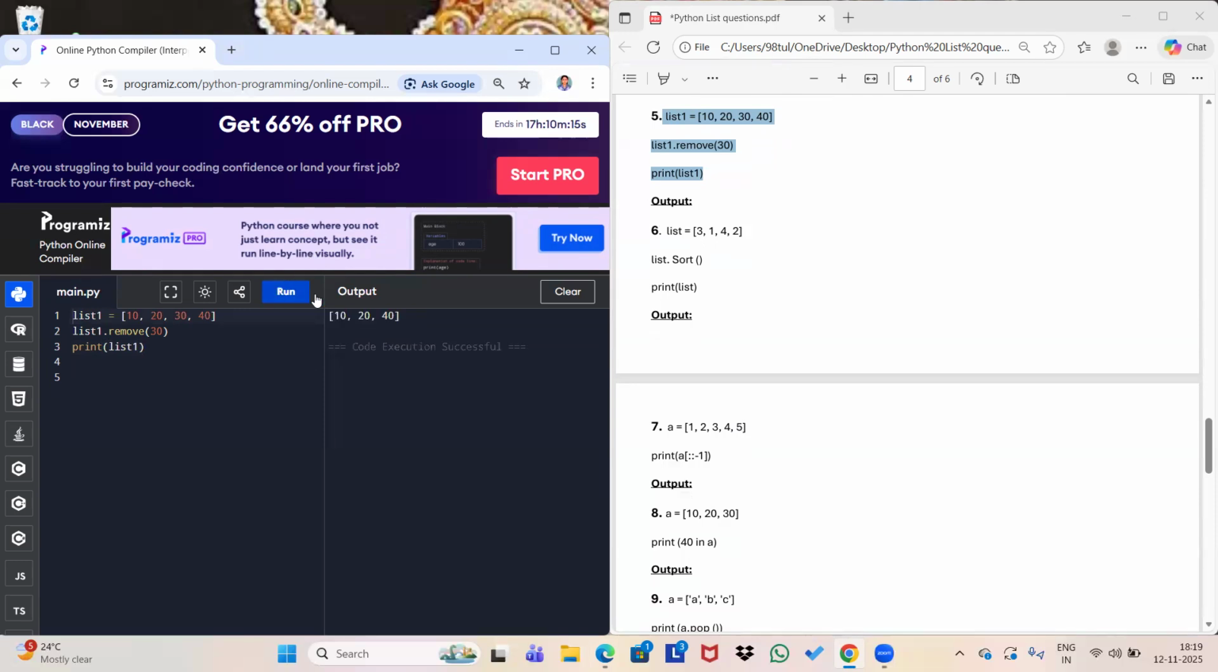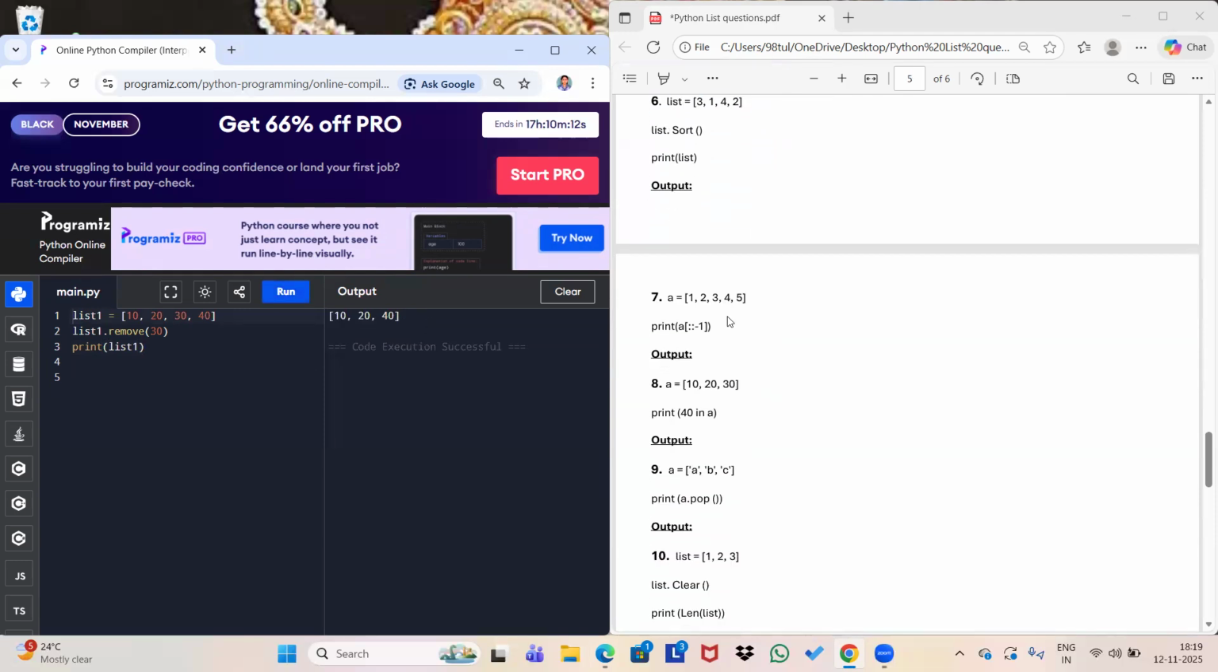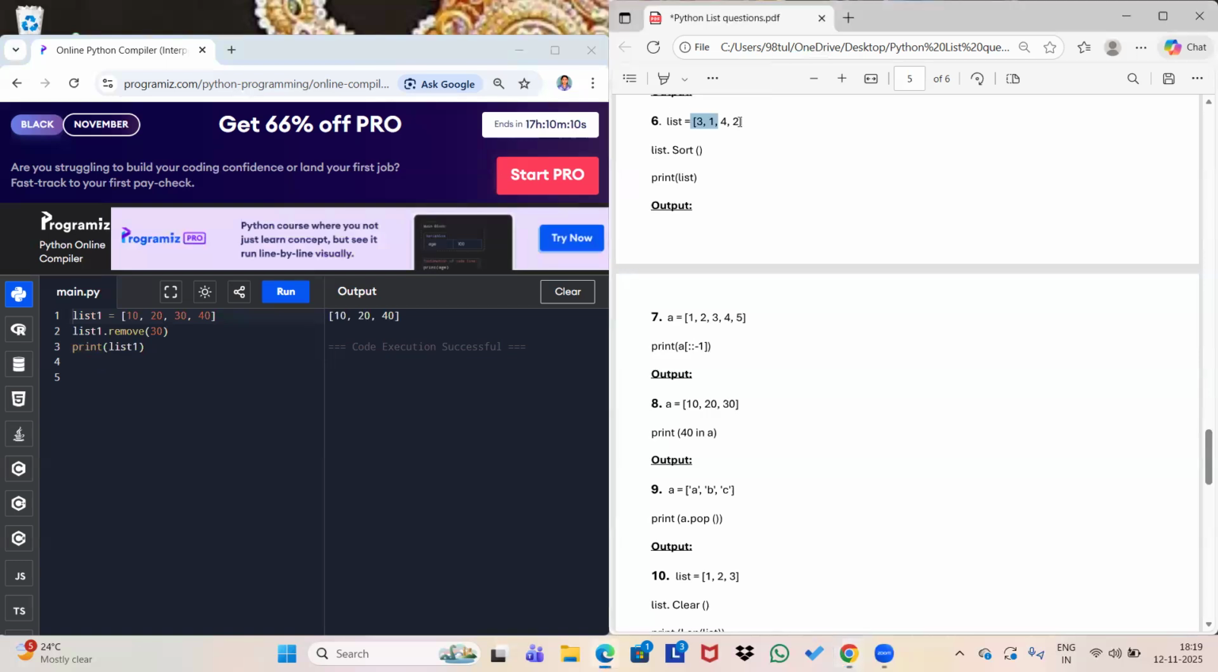So it will give you 10, 20, and 40. The answer will be 10, 20, and 40. Okay, next question. We have a list 3, 1, 4, 2, and we are using the sort function. So using the sort function, it will give you ascending order. The elements will be in ascending order.